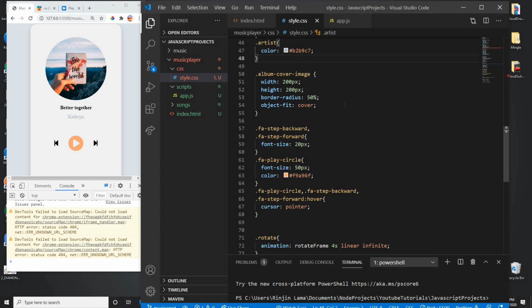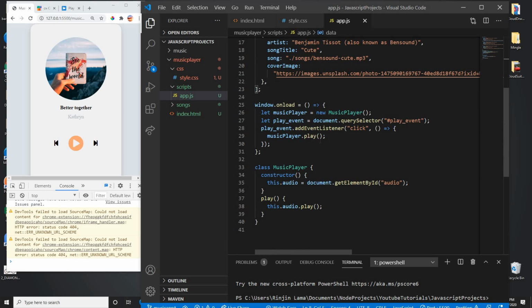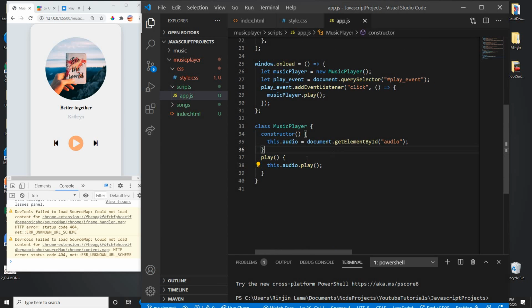So now let me go back to my JavaScript file. This is my data, which I need to loop over. And this is a play event. Now it's playing the music, but we want to make this a play and pause. We don't want it to just play every time. So I need to make this a play and pause. So now let me make that play and pause.